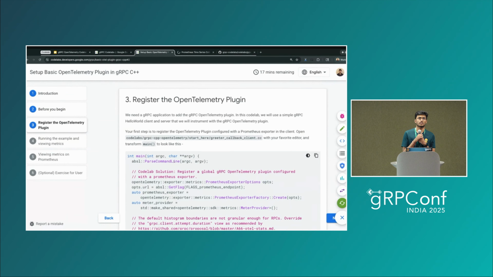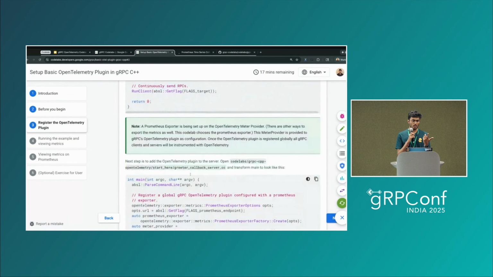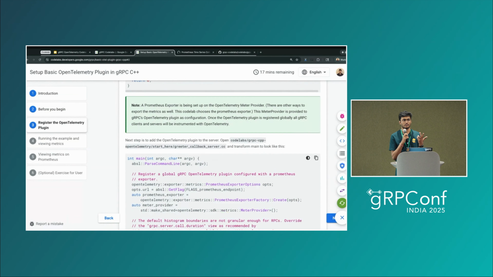Here we will register the OpenTelemetry plugin. In your GitHub Codelab, you may find that there is scratch code already available, so that you don't need to write anything from scratch. What you need to do is, there are a couple of files mentioned in the Codelab. There is the code also which explains what the service is doing and how we are integrating the plugin with the gRPC application. You can follow these steps, and here you will be adding the code in the client files and the server files.